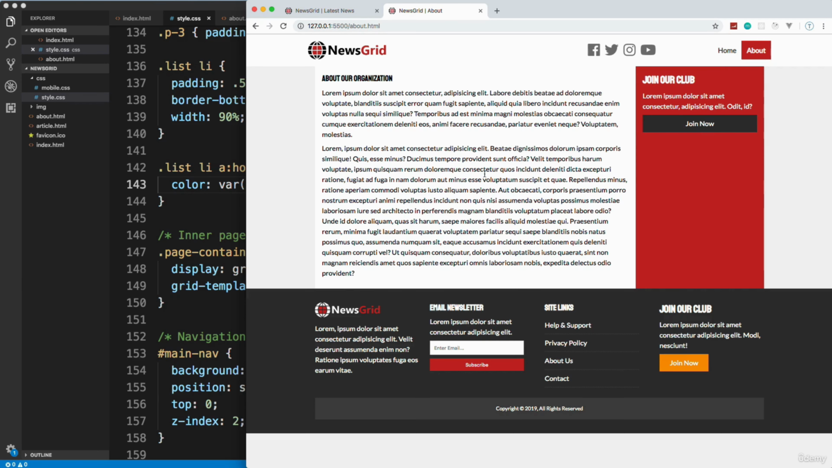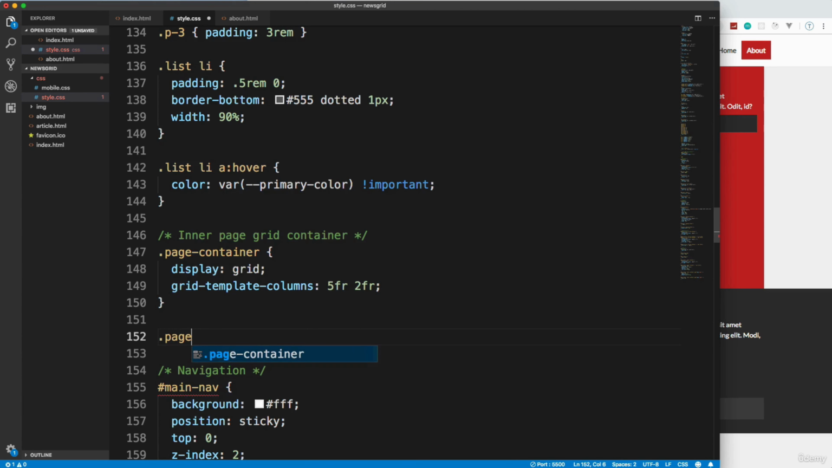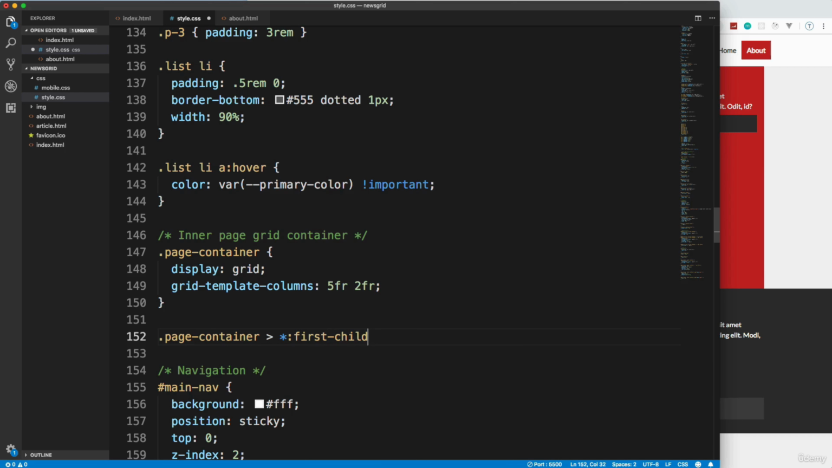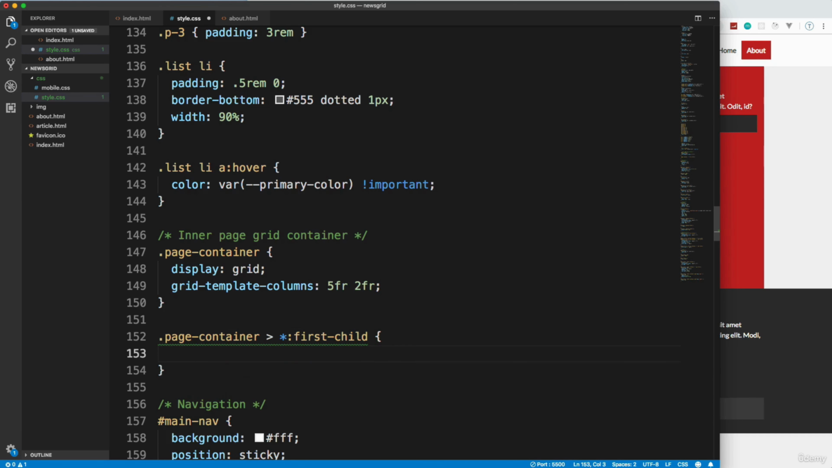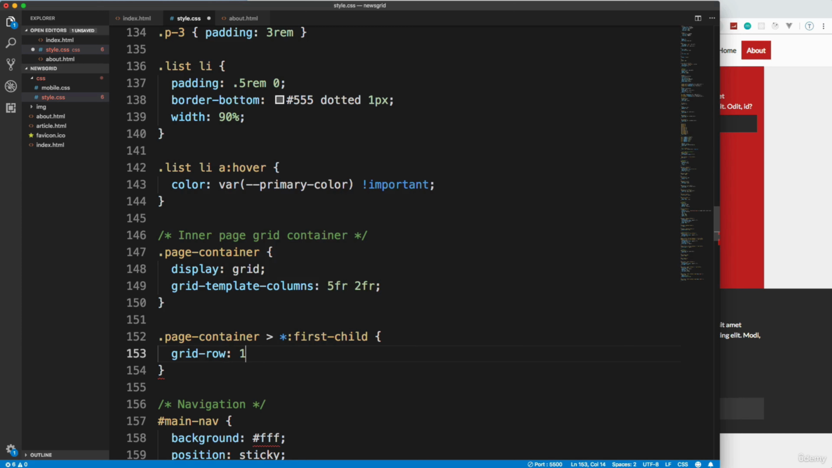You might want to do something like this, but let's say we want the page container, and we want the first child, so basically the main article. So I'm just going to say asterisk colon first-child, and I want to span this across rows. So I'm going to say grid-row. We want to start at 1, and then we want to span, let's span 3, and save.